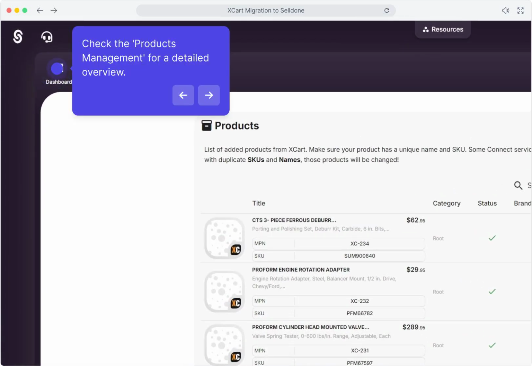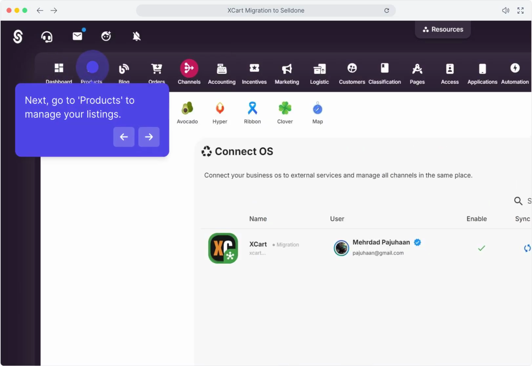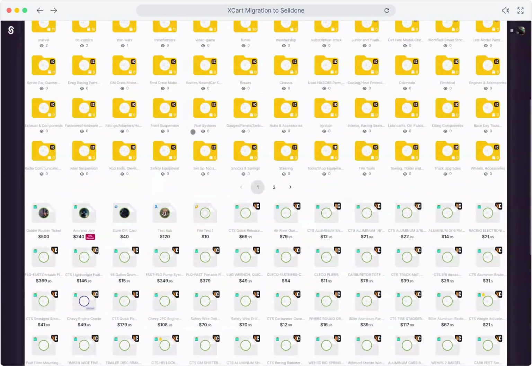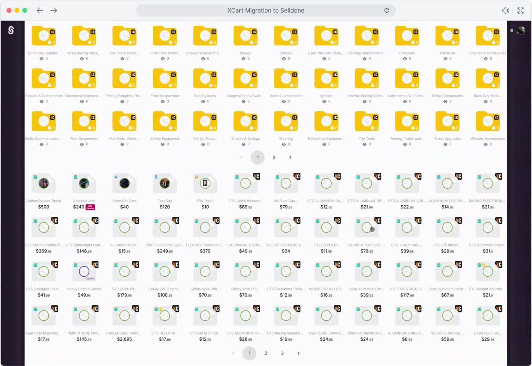Check the Products Management for a detailed overview. Next, go to Products to manage your listings. Here we can see the list of all products. Importing images may take some time.